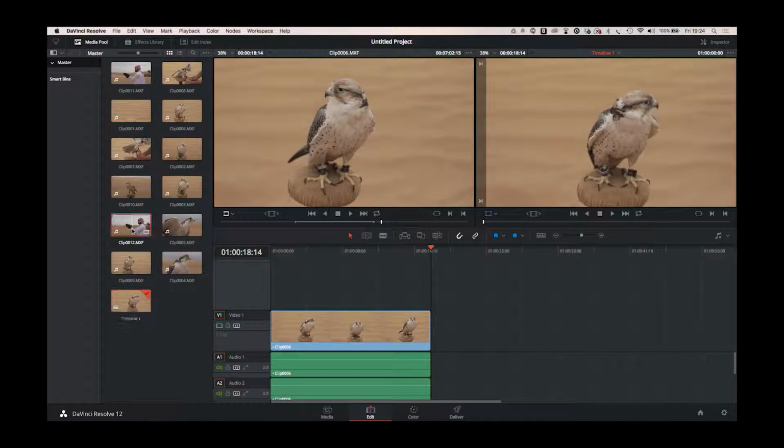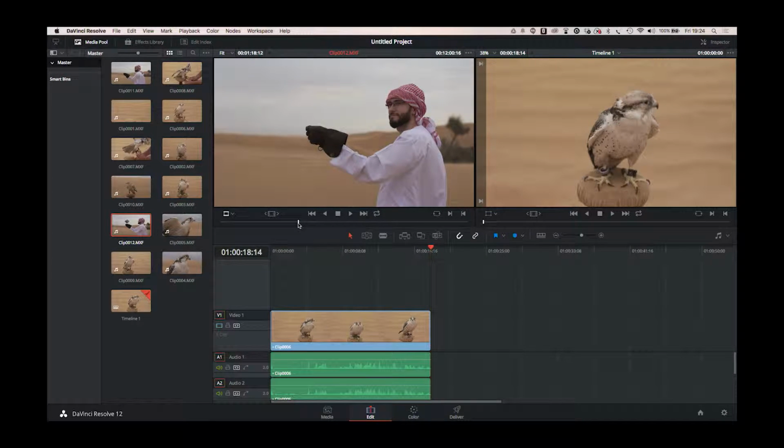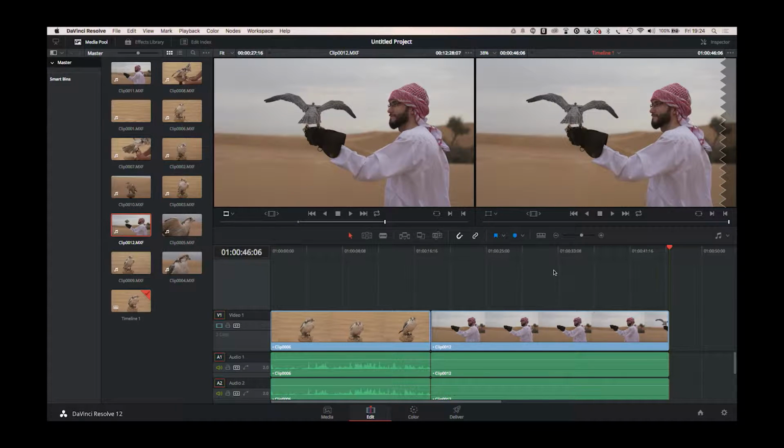I can then go to another clip. Let's have a look at this clip here and do the same. So I'm going to mark in by pressing I on the keyboard, and by pressing O on the keyboard mark an out point, and I can place that in the timeline. So now I've got a couple of clips in my timeline. I might want to think about grading them.